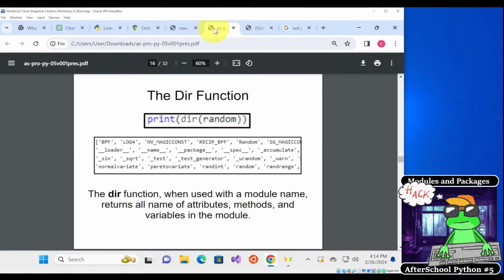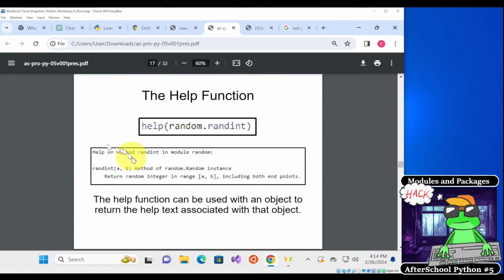All right, so that's the dir function. The other thing we want to look at is the help function. The help function can be used with an object to return the help text associated with that object. There are a lot of ways to get information about objects inside of Python, and one of them is the help function. So if we wanted to get information about the randint function from the random module, we could use the help function to get that.